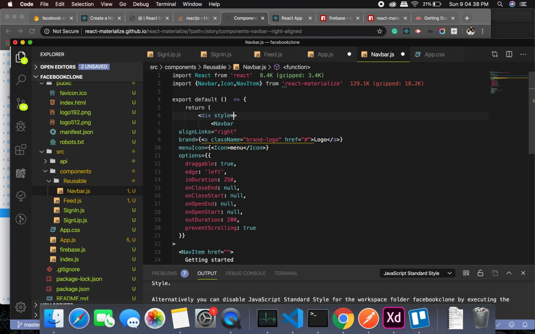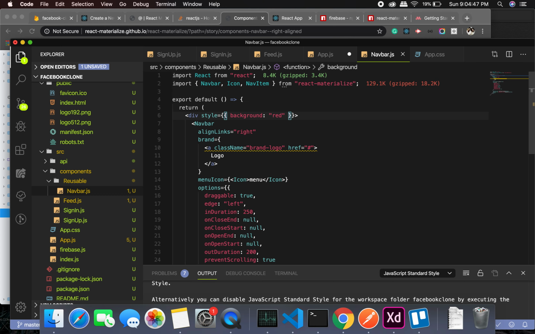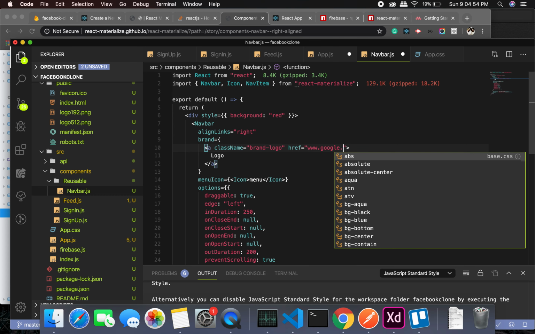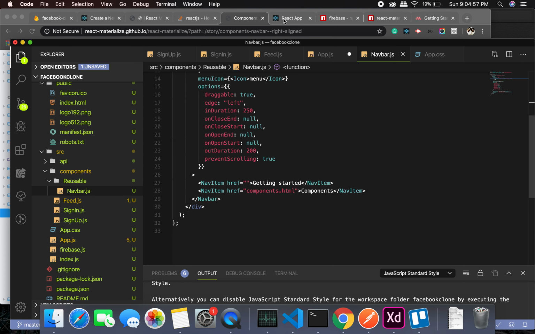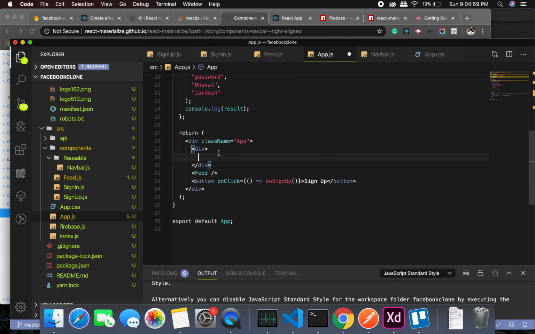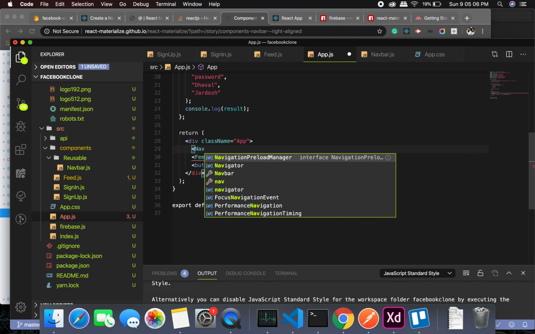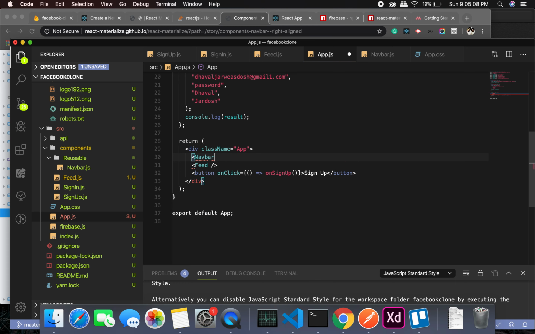So style, I'll show you one more thing. Background will be, let's keep it red. Let's see what happens here. This is just a warning that the href is supposed to be something, so we'll just have google.com. Alright, so in the app.js, instead of this outer div, I'll just have Navbar. Okay, so let's see.